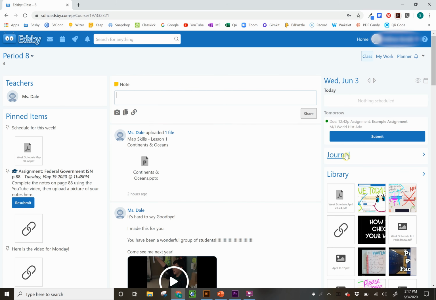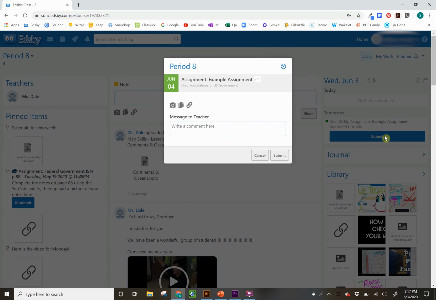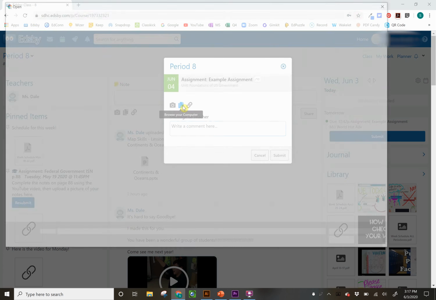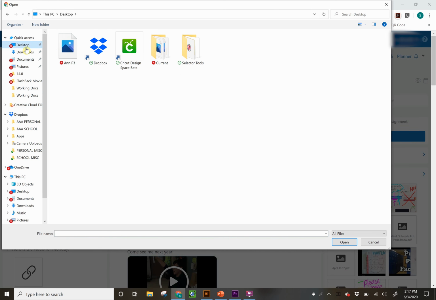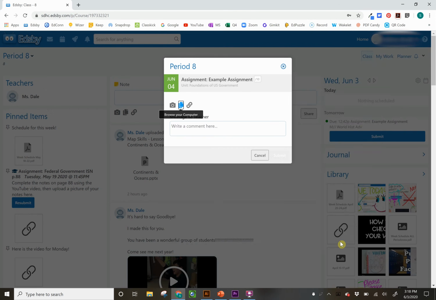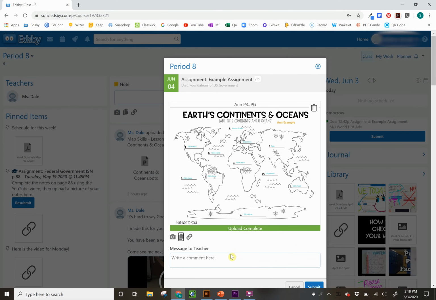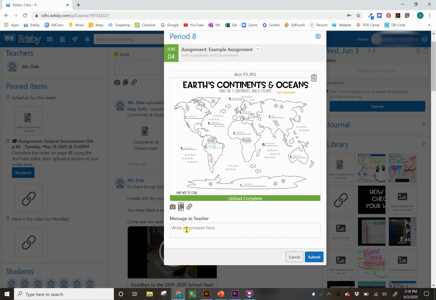So now as a student, all I would need to do is log into my Edsby account and find the assignment that I need to submit. And right here, I made a little example assignment. So they would click submit and they would browse their computer. I told them to save it on their desktop. So right here is that document. I would click open, give it a minute. It jumps around a little bit. I can even write a comment to my teacher here if I need to. And then I press submit.